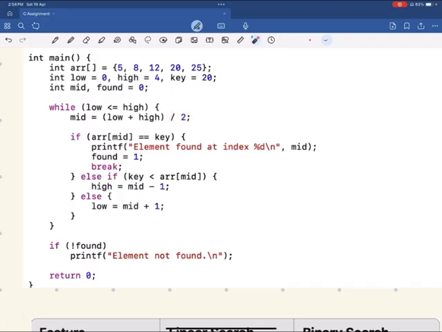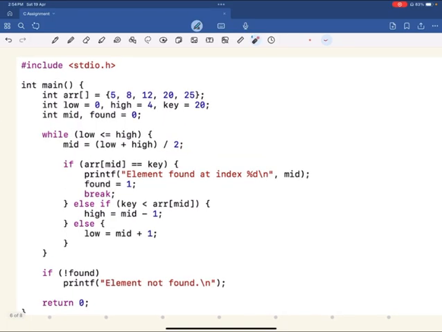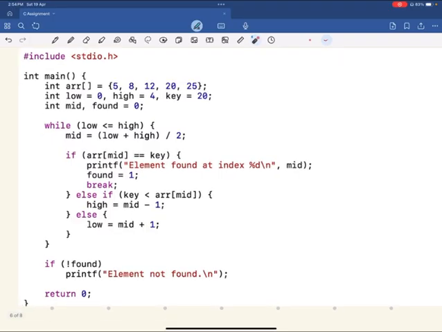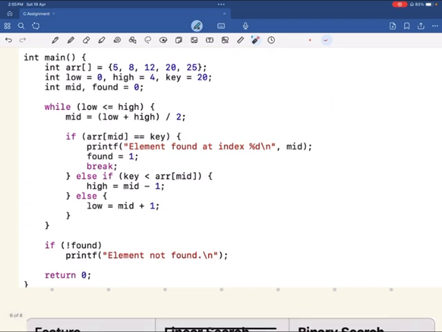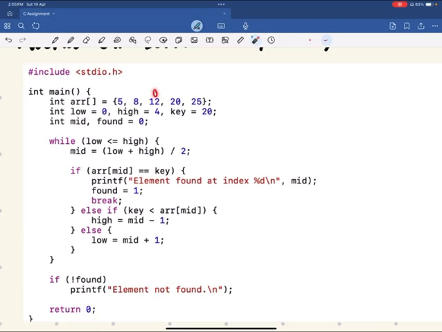Now, if the key is the midpoint only, then it will print that the element is found at the index. But if the key is less than the mid part, then the high part has to change. The low part will remain the same, and the high part has to change, so it will be mid minus one. For example, this is the mid part. If the key is on the left side, this high will change to mid minus one. So if this is mid, then mid minus one is here.